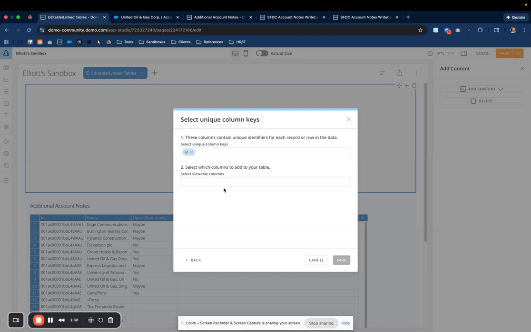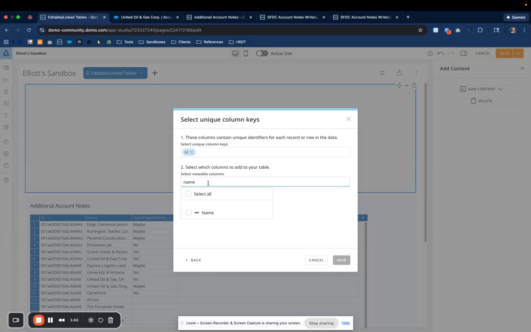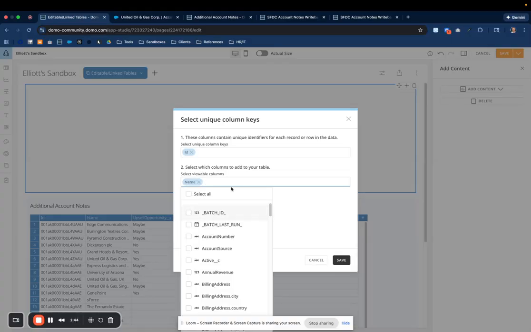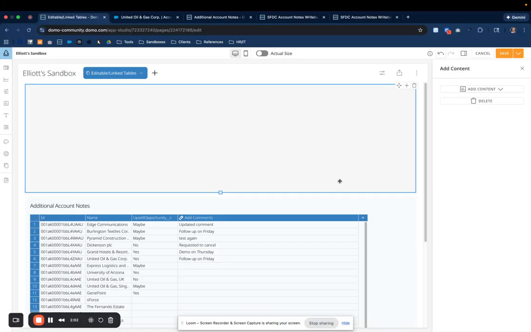And then I can select the viewable columns. This is what will actually show up in the table. So in this case, let's go with name, let's go with description, and let's go with annual revenue, just as an example. And then I'll click save. And that will create a linked table. What it's doing here is creating a data set, and then it's also creating a data set view that is linked to the existing data set.